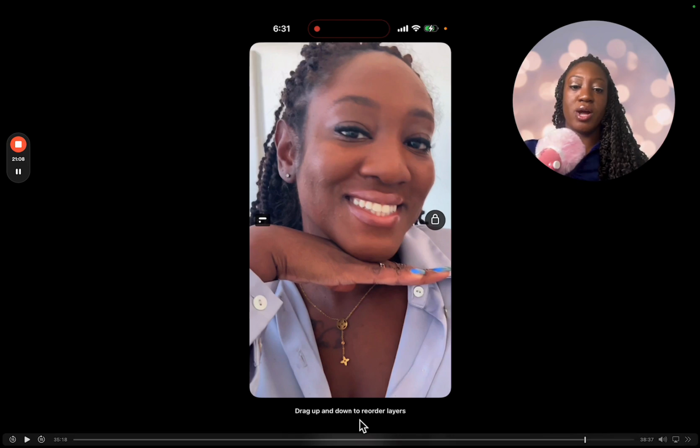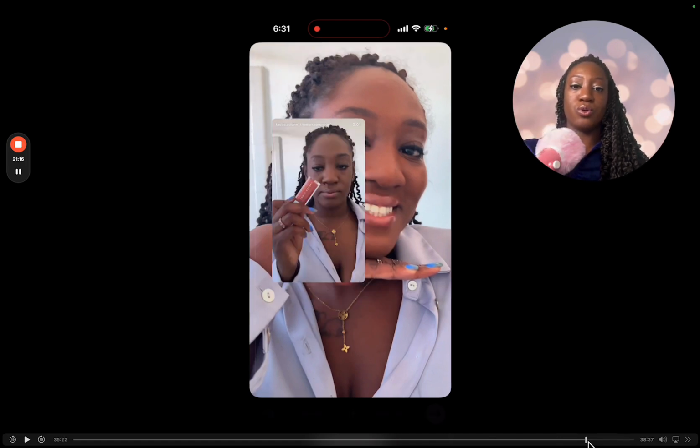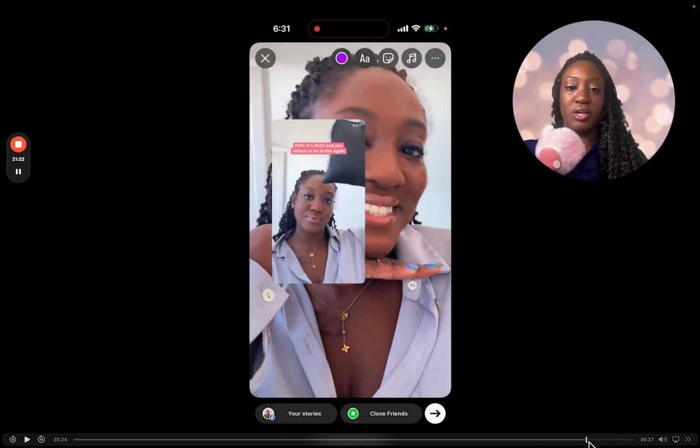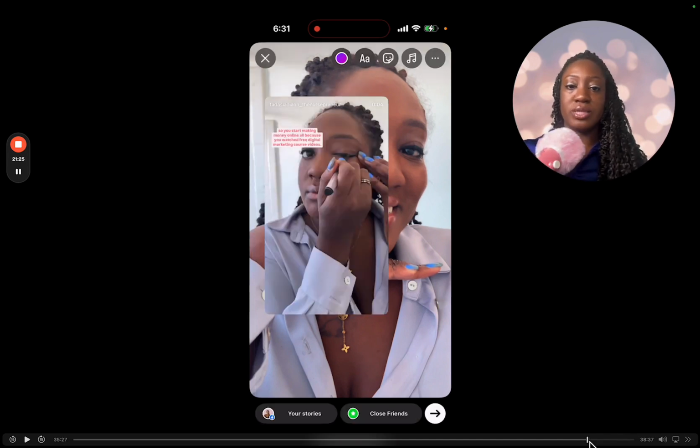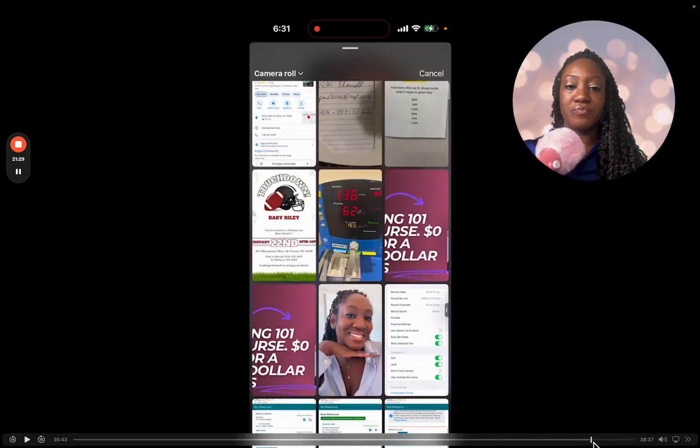You see it says drag up and down to reorder layers. So your video's under there even though you put your picture. Once you scroll down to that second bar, your video pops above the picture. You can do this with any picture from your photos, whatever you saved, you can put it on top. That's how we get creative with our stories.